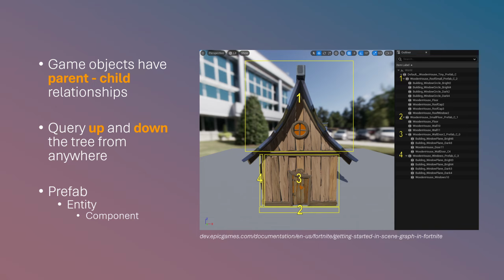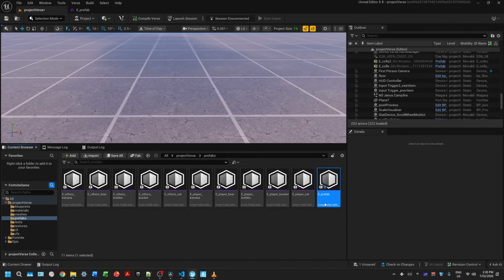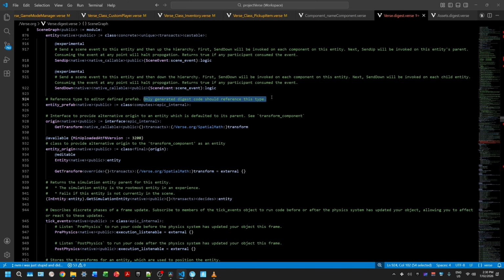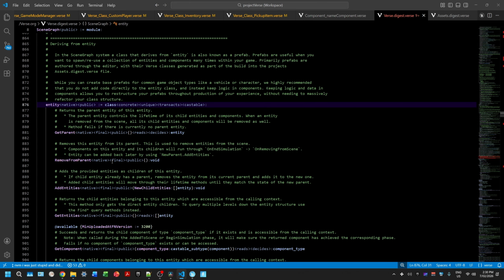Scene graph gives us access to some new classes, so let's go over what they're about. A prefab is a reusable asset, which is a collection of entities. Prefabs can only be created in the editor and show up in the assets.digest verse file as their own class. You cannot edit them in code for now. An entity is a class which acts as an empty container that can hold components and other entities as children. In the code, assets.digest generated prefabs are a subclass of entity.